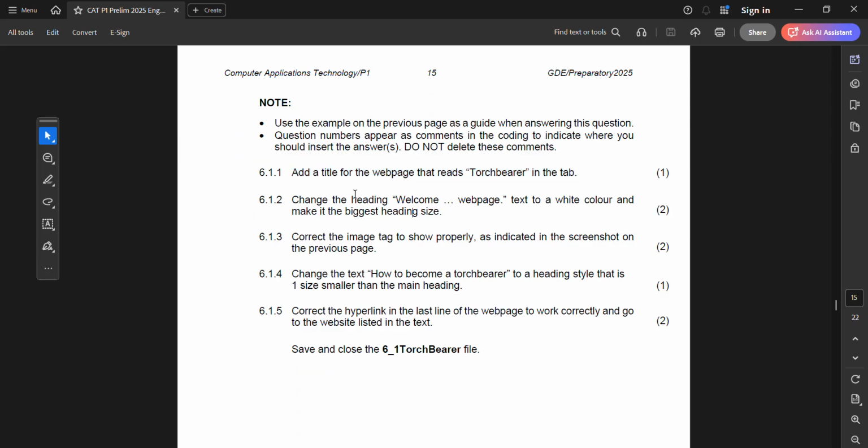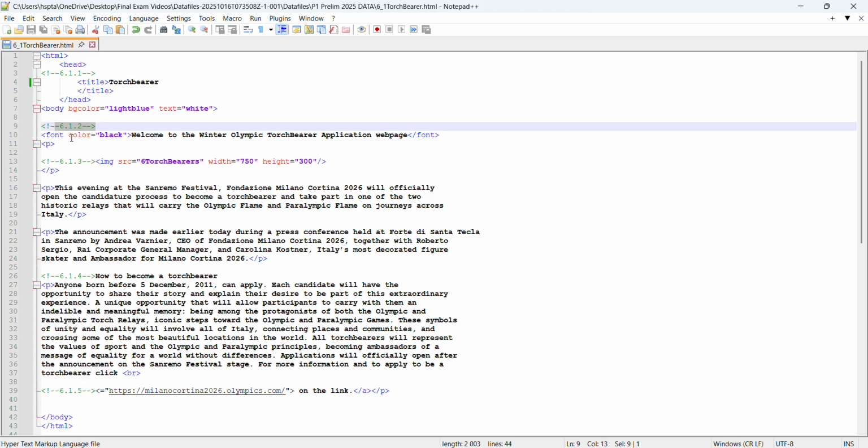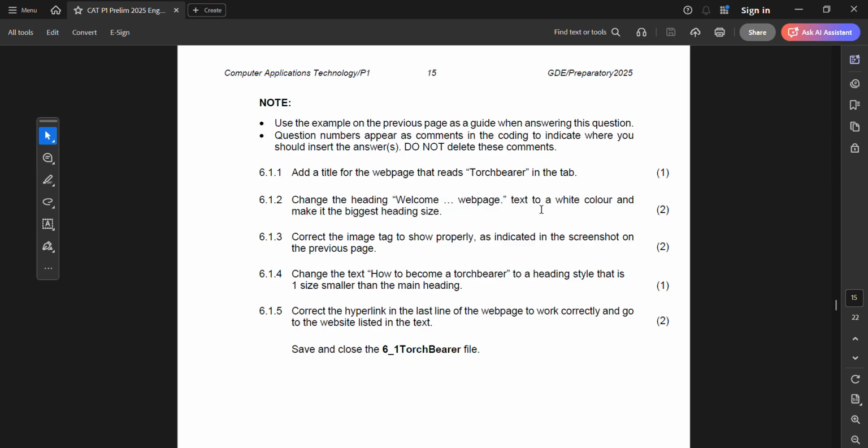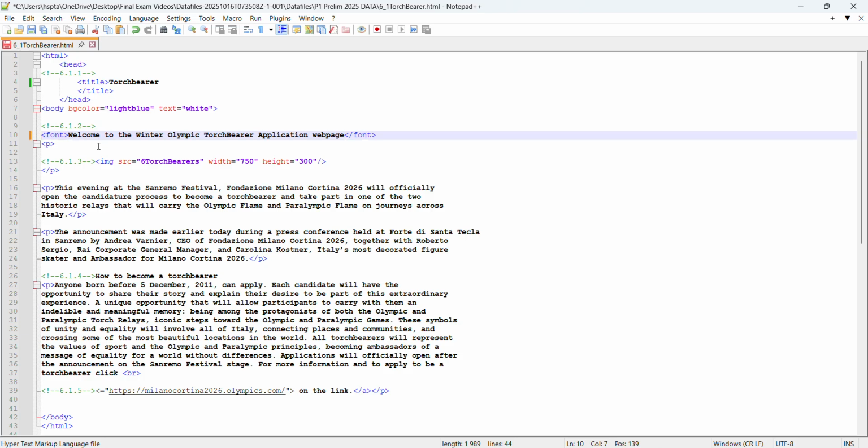Then question 6.1.2, change the heading welcome up to web page text to a white color and make it the biggest heading size. Now currently you can see there 6.1.2, the font color is black, so we can change this to white, or we can simply remove this attribute because the default color is already white. The second part of the question says the heading must be the biggest heading size. So therefore, we are going to add then H1 open tag and an H1 closing tag for our biggest heading.